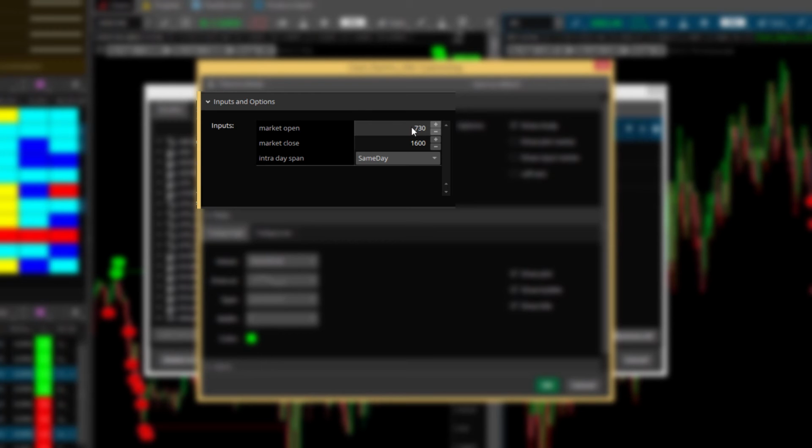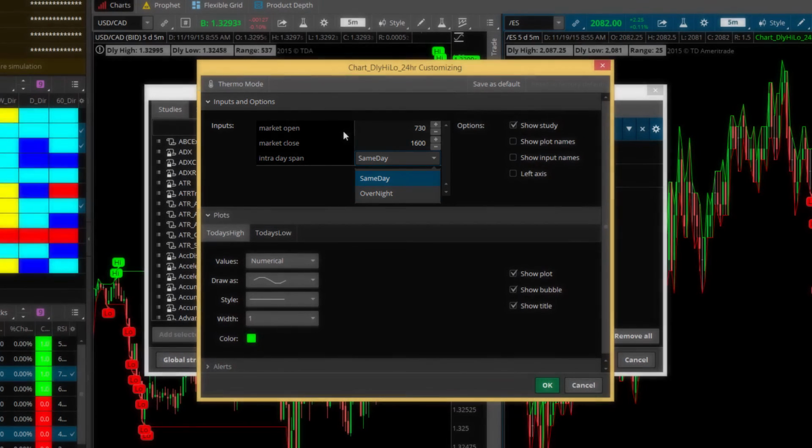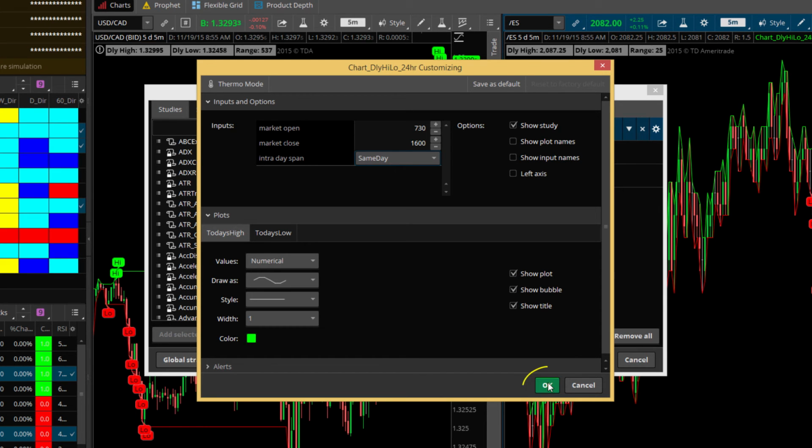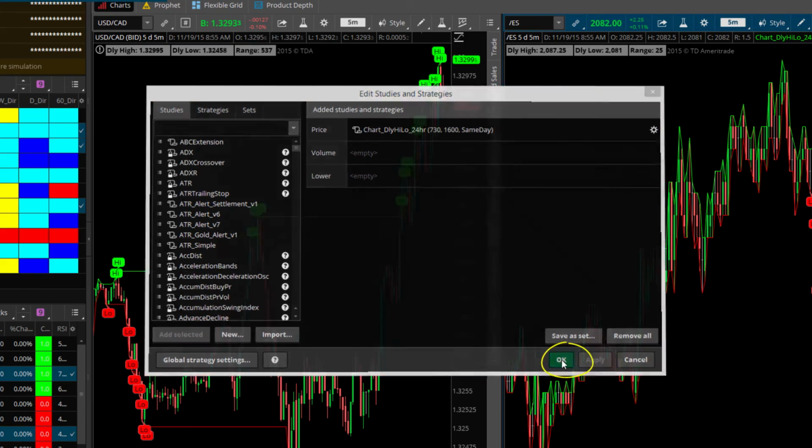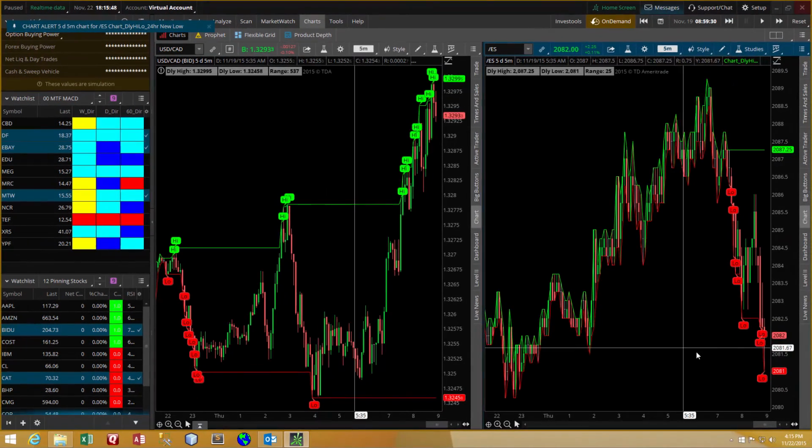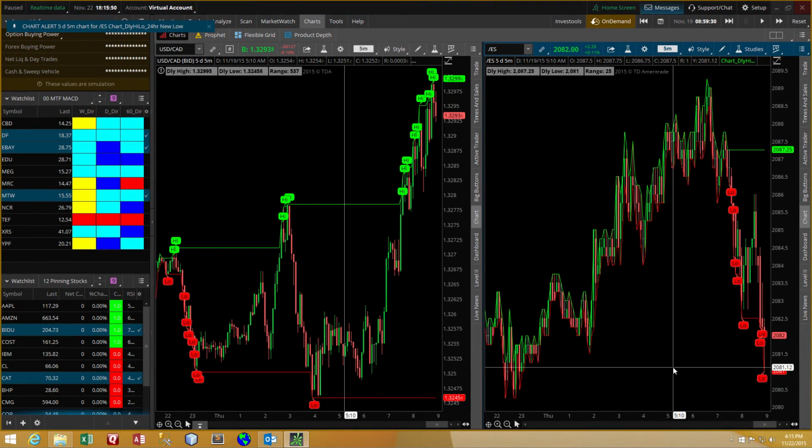Okay, if you're going to use Forex and you need something that covers a time span that crosses midnight, so you've got the overnight hours and maybe the early morning, then you'll have to set this to overnight and then adjust your market open and market close accordingly. So that's really all there is to this indicator. You can hit OK and apply and OK after you make changes. And like I said, it's got alerts that are built in that you can turn on or off.